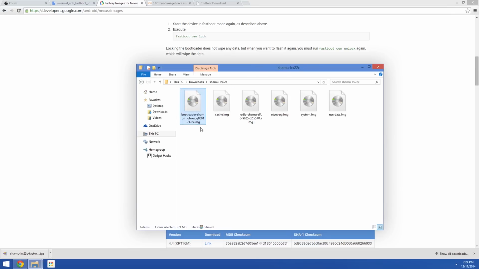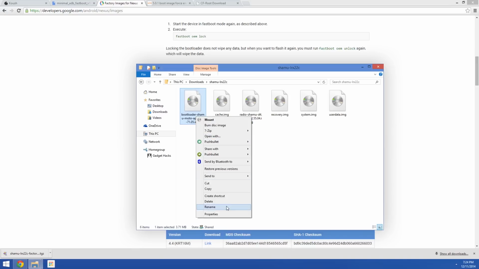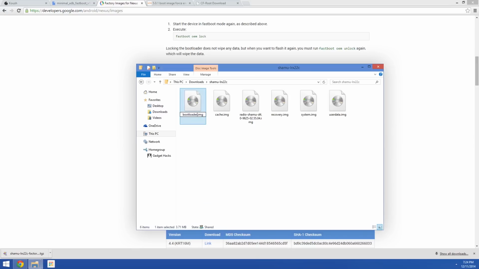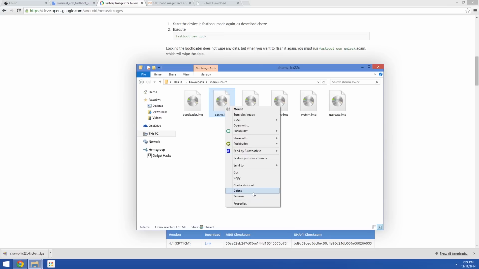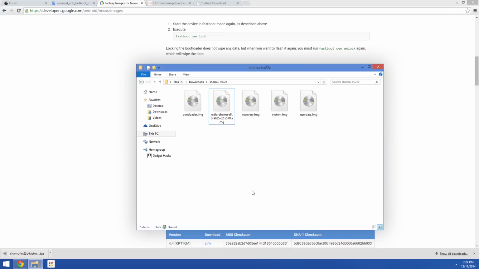Next, we have the bootloader image. This is a useful one, but to simplify, let's just rename that to bootloader.img. After that, there's cache.img. This is basically just an empty folder structure that would overwrite your existing cached data with nothing, so we don't want that either. Go ahead and delete cache.img as well.